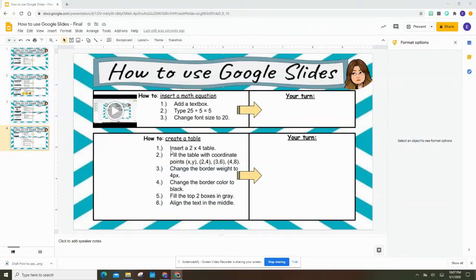We're almost done with all our tasks. Our final task is how to create a table. Step 1 says insert a 2x4 table.